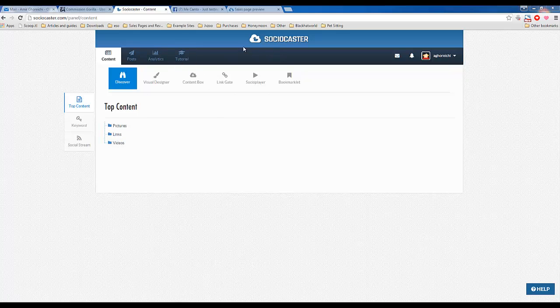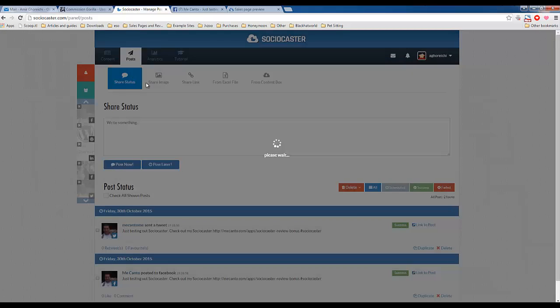Alright, now here's the thing. Sociocaster is an extensive web app. There are a lot of features. You can see just in the content area itself, we have Discover, Visual Designer, Content Box, Linkgate, Socioplayer, and Bookmarklet. And then we also have the posts area, which is an entirely different section.